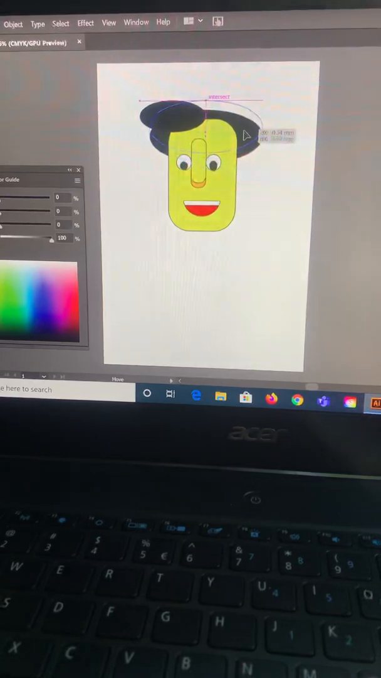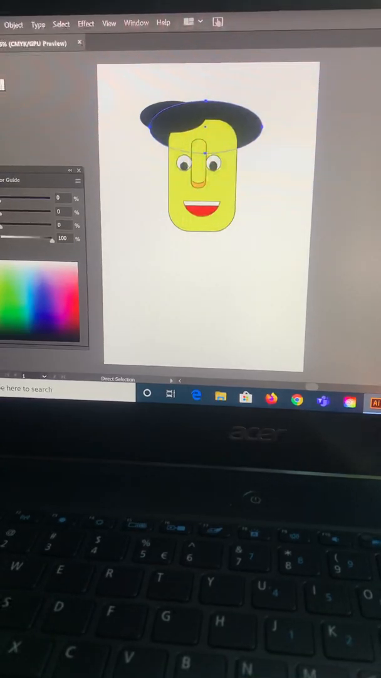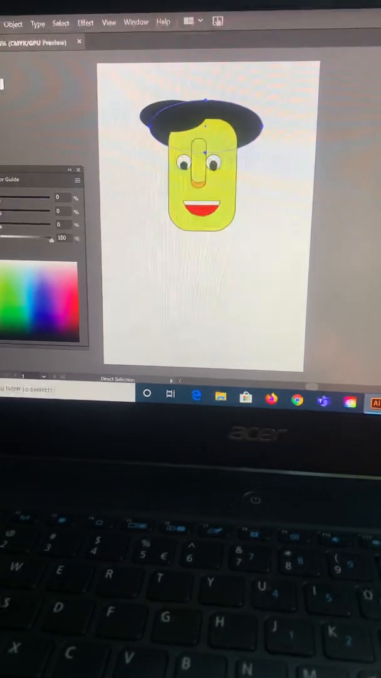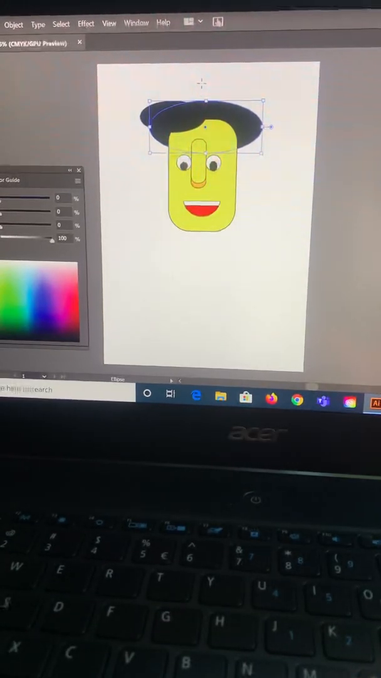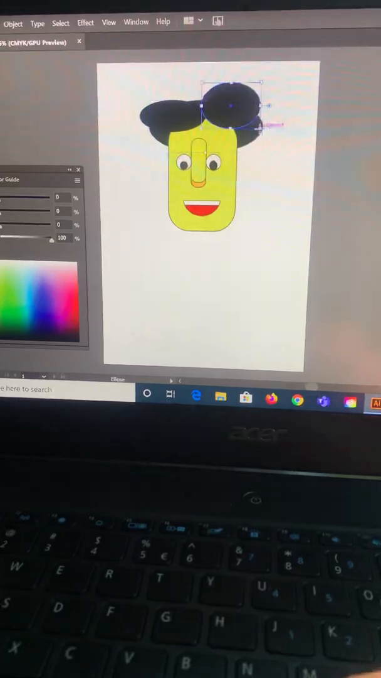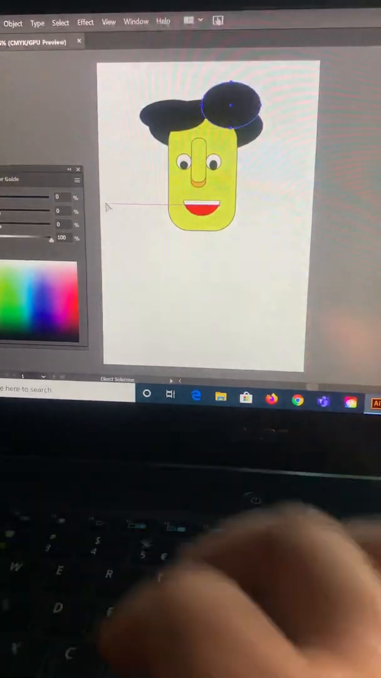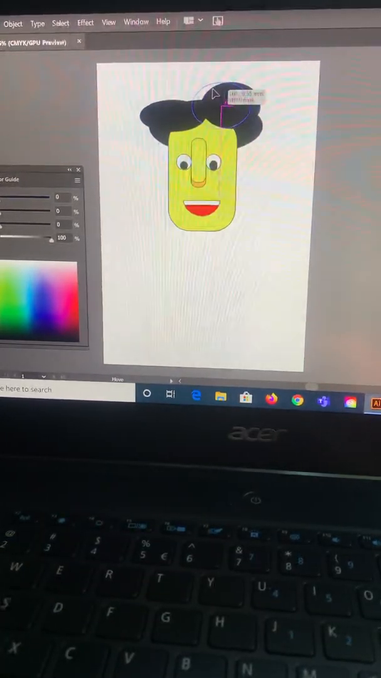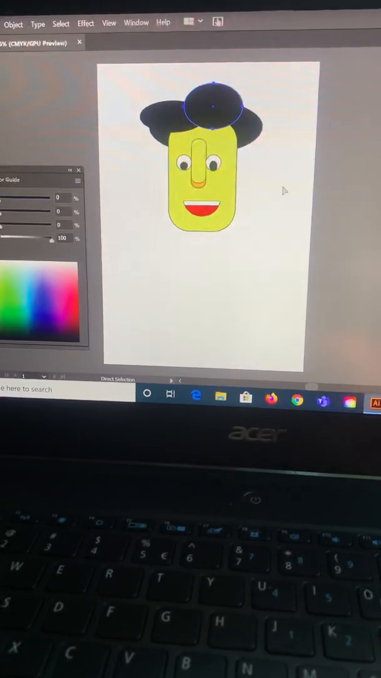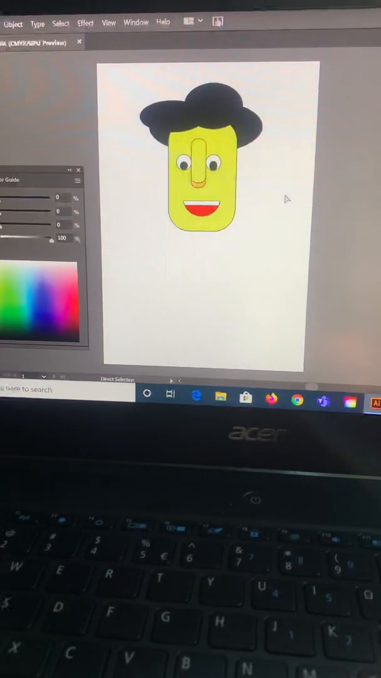And I can move this by, again, A is to move, V is to alter. Maybe a little more hair for this person. I click on my tool. And a little more hair up there. A, if I want to move it around. And then I just clicked outside of that.